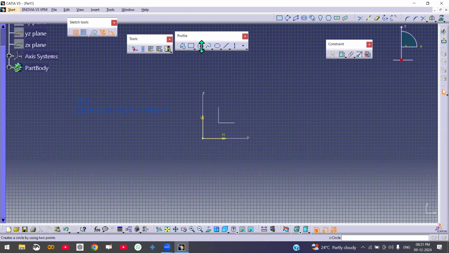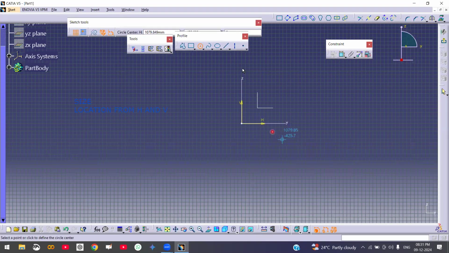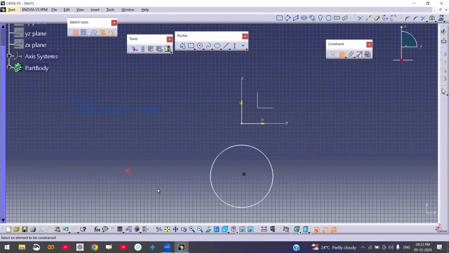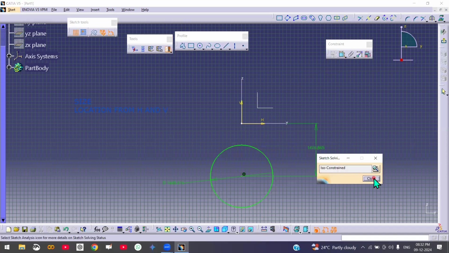So now the same circle I take on the vertical axis this time. So here I take, let me give the size first. The next location from V and H, as it is already coinciding with the V. How you should know means here O. See, if you click on the O, it will show coincident. So I'll give from H to this center point, which is the vertical distance. Check here, it is isoconstant.